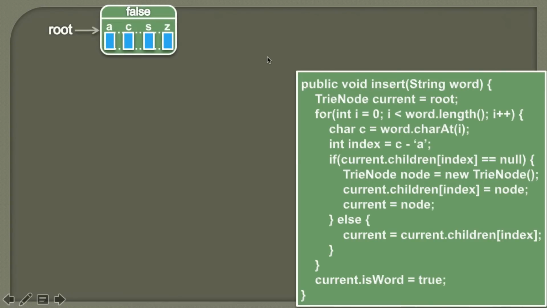Whenever we initialize a try, we know that root points to an empty try node, because in the constructor we simply create a new try node and assign it to root. So root will point to an empty try node. Now let's say we want to insert a word cat. So here string word will point to cat.